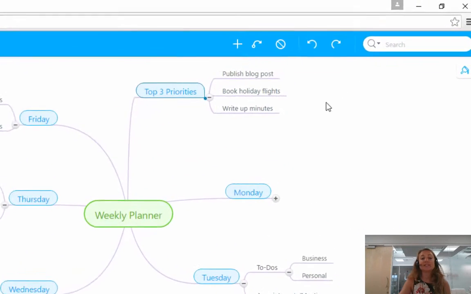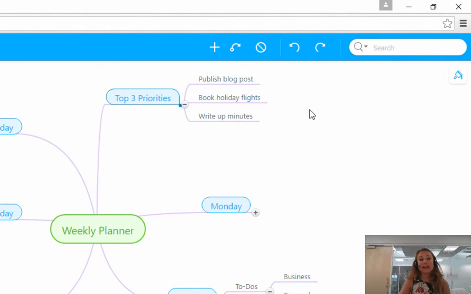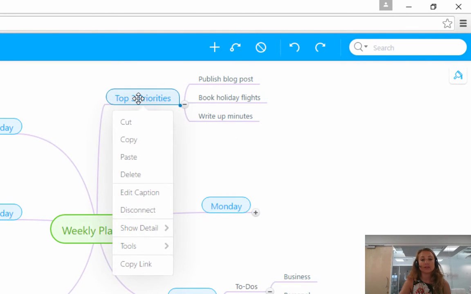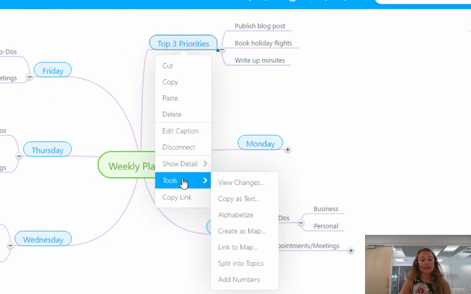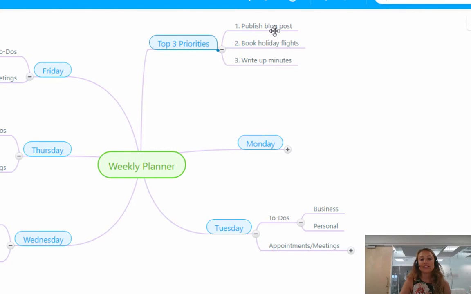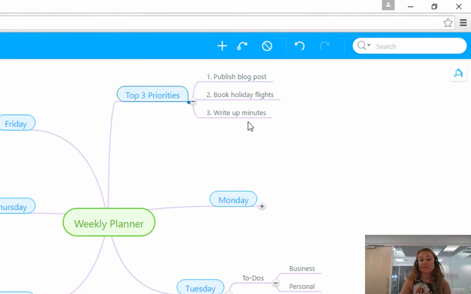So here I have a list of three things. If you wanted to add numbers to these, all you have to do is right click on the branch which comes before it to where it says Tools. Tools will then give you a few more options, and if you scroll down to add numbers, you'll see that all of these subtopics have been numbered automatically.